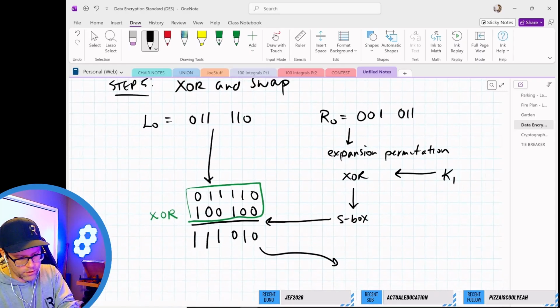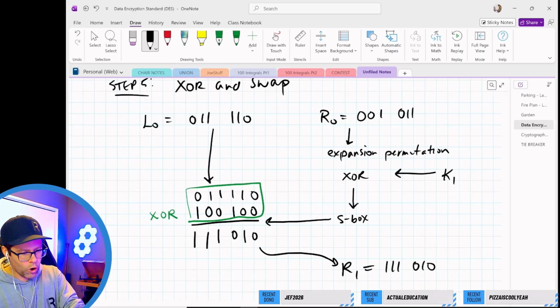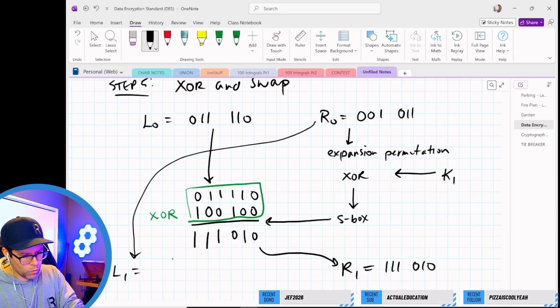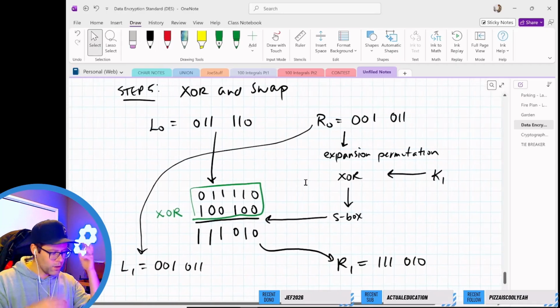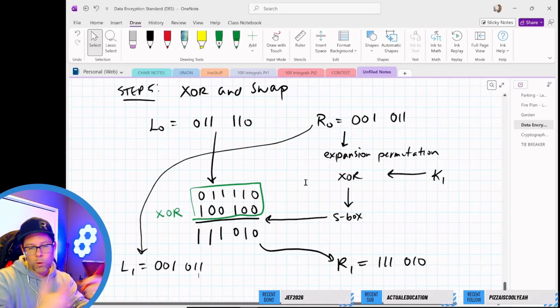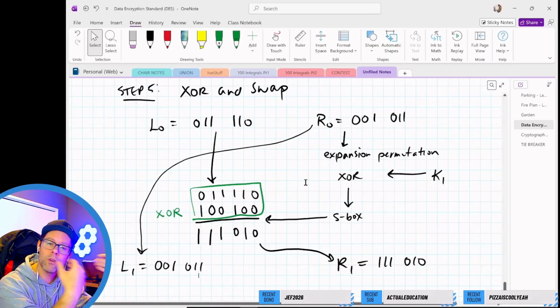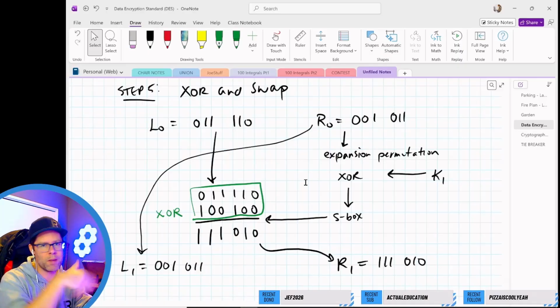So this becomes our new R1. And then the old R0 actually becomes the new L1. So 0, 0, 1, 0, 1, 1. And there we go. So that's one round using a smaller example. If we want this process to keep going, we can do this for as many rounds as we want. We just have to make sure that we understand what that key schedule looks like.